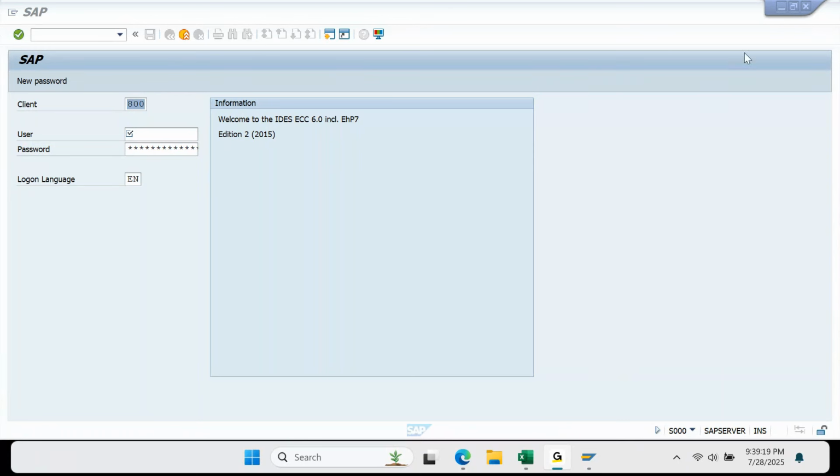800 is coming by default, and this number will differ from company to company and project to project, and it is created by the basis consultant. Whenever you join any company in any project, the basis team will tell us the system connection details. In that, they will tell you the client number for development, for quality, and for production. Accordingly, we will log into the system. Now this is a clear 3-digit numeric number, then the ID and then the password.